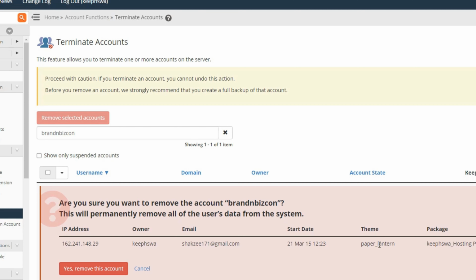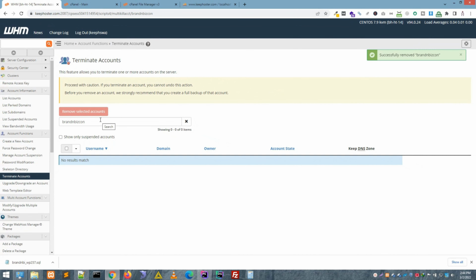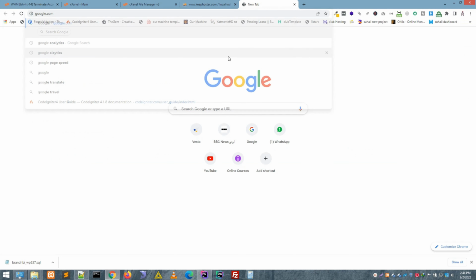The disk space is 1100 MB. So I'm saying yes, click, remove the account. Okay, fine. As you can see, we have just removed the account from the WHM for the testing purpose.